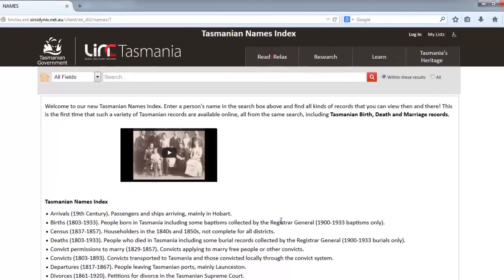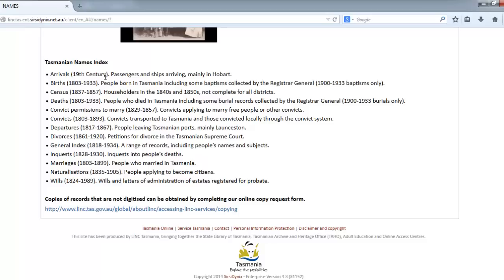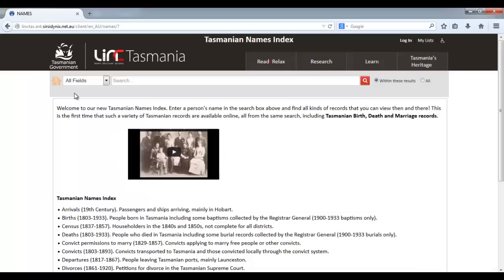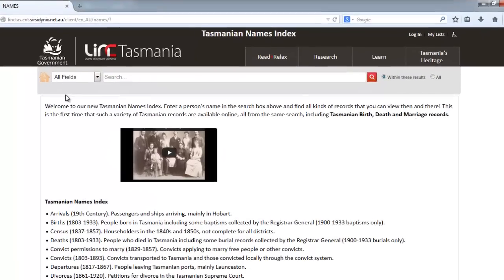This is the home page for the Names Index. Here we have a description of what indexes are searched and the time periods that they cover. We're now going to look at the different features available from this page.